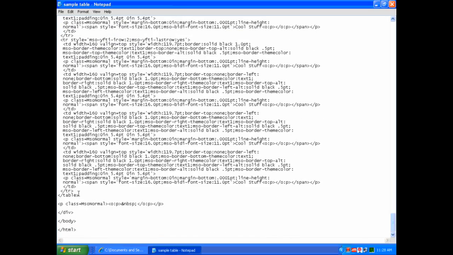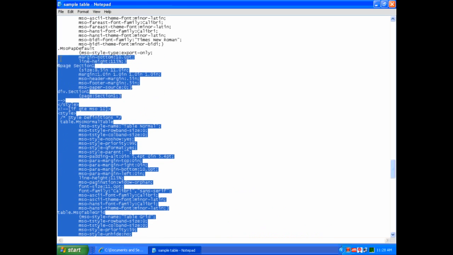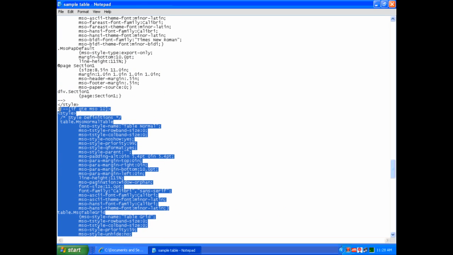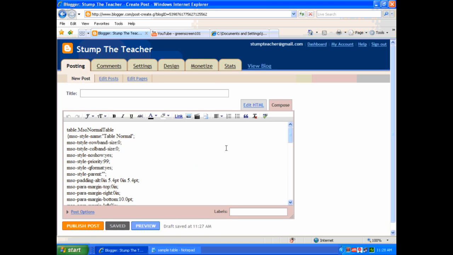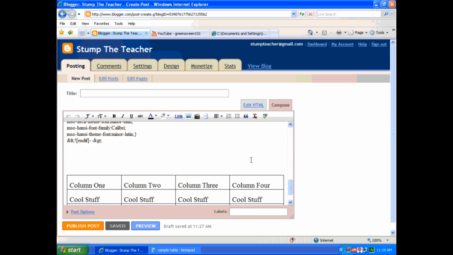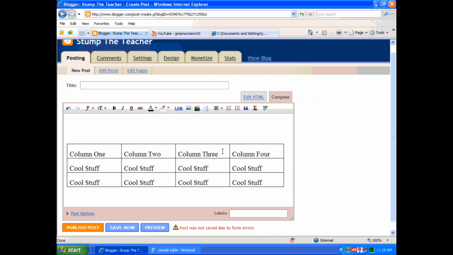But at the bottom you will see your table, and all you have to do is copy it. I've got to see where it ends. You just keep looking for that word table, and I'm pretty sure it stops right here. So I'm going to copy this because I see the word table, normal table, and I'm pretty sure that means that's where it's starting. And I again go to that edit HTML, and I paste that in there, and I come back, and I get some other stuff that I didn't want, so I can delete that. But then I have my table in there.